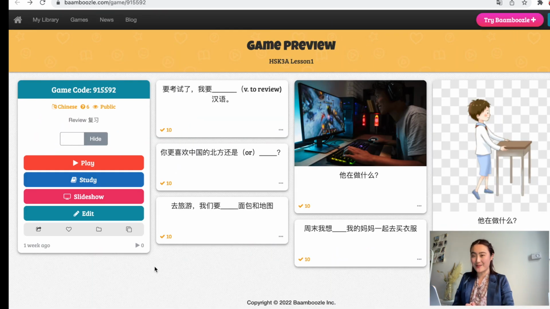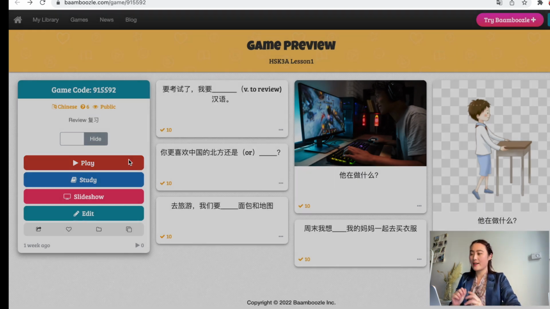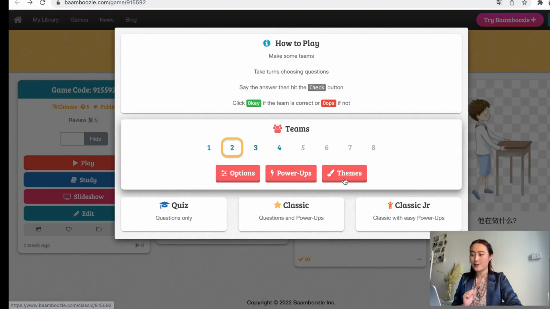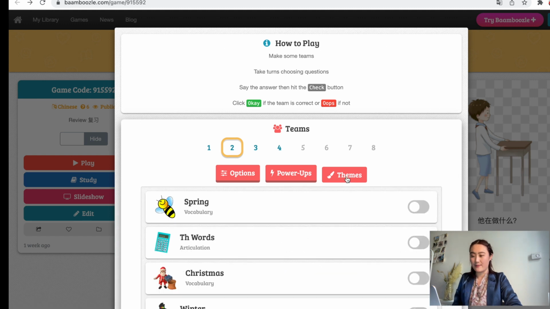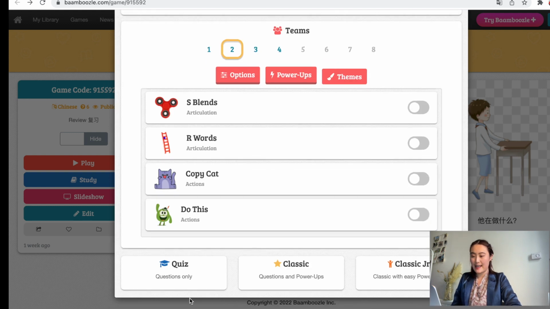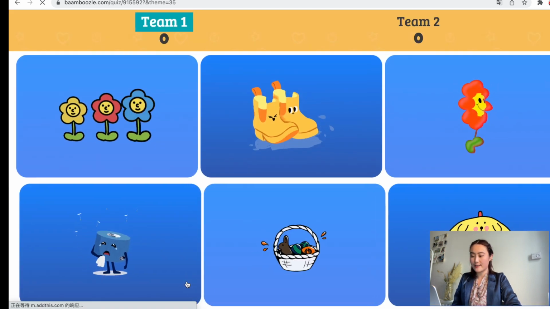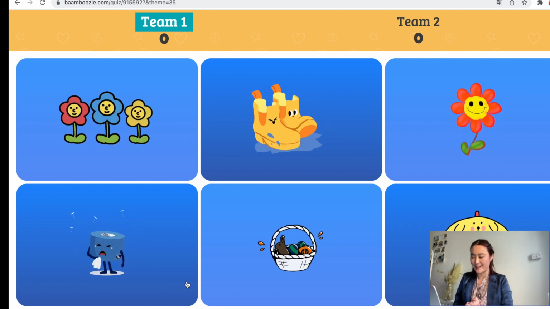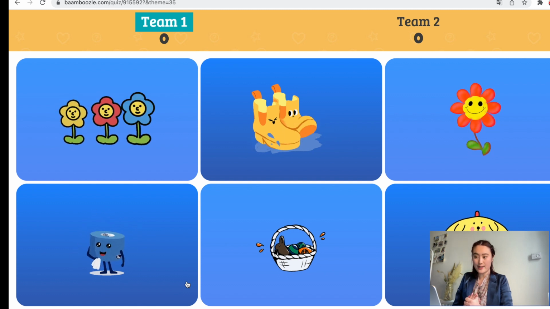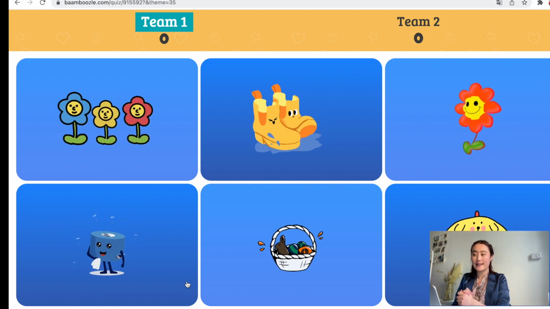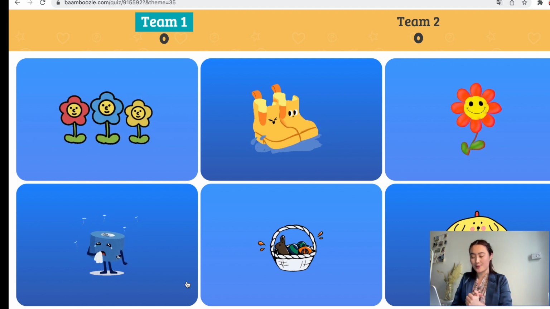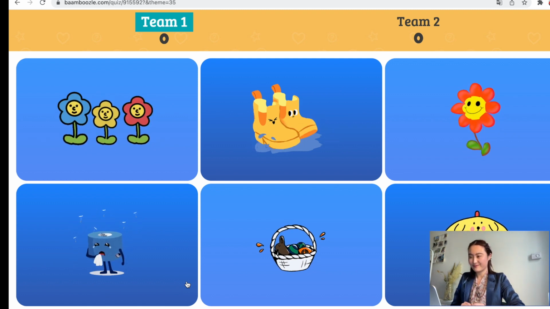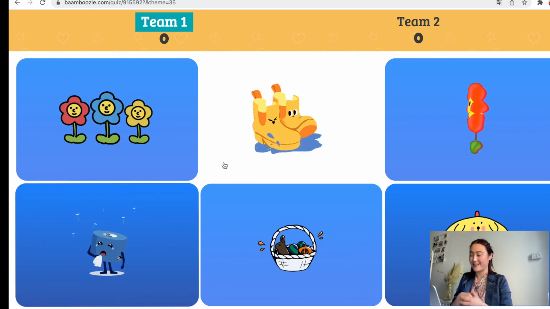Now you know how to play this game, but I'm also going to give you some tips from my teaching experience. When I play with my students, I also like to choose different themes. For example, I'm going to choose spring and also do the quiz. Then you can see there are some pictures here, and if your students' level is enough, you can let them describe these photos to choose the questions. That's also a way to practice their Chinese.